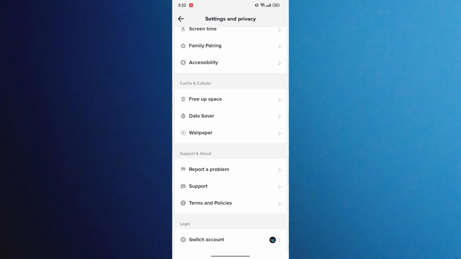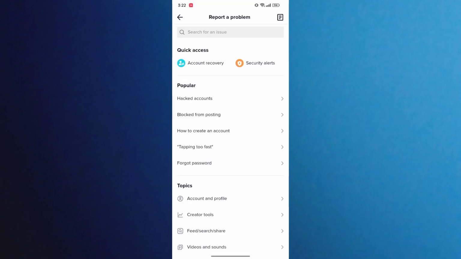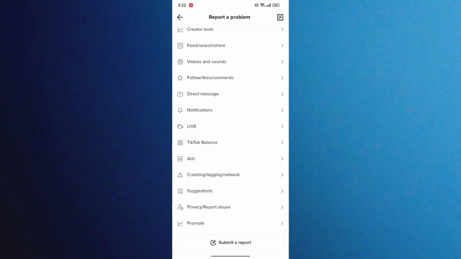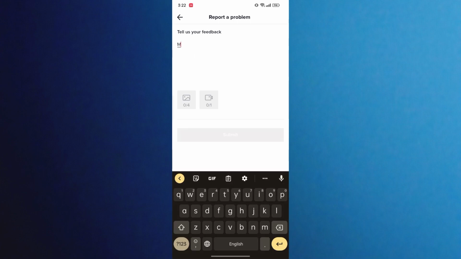then lastly you have to report this problem. And for that you have to simply scroll down from here, and here you will find report a problem. After that, again scroll down and click on submit a report. And here you have to mention your problem, that your watch history is not showing. Help me to recover it.